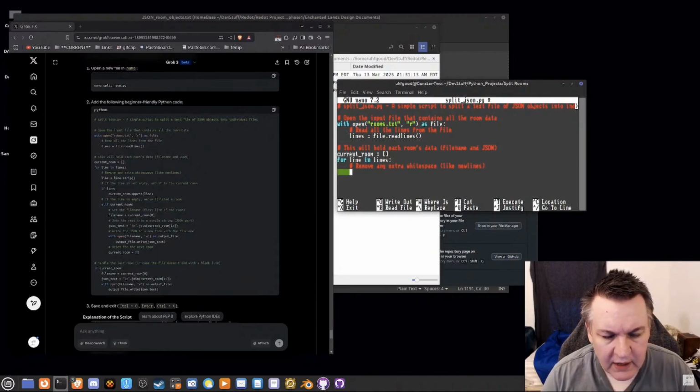I don't know if I would have done that if I was brute forcing it myself. I don't know if I'd get rid of them. I think I'd detect them maybe, and even use them as delimiters. Whatever. I'm not writing this myself. This is Grok telling me how to do it, and this is fine. So line dot strip. Okay, strip removes white space. I get it.